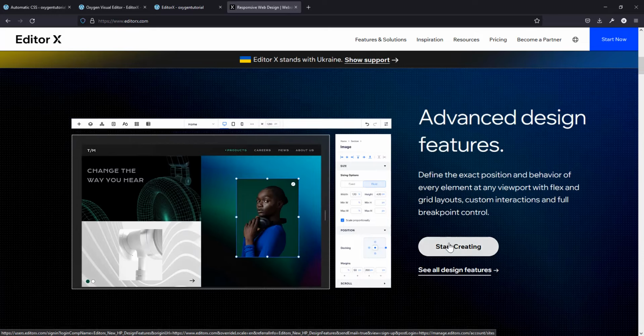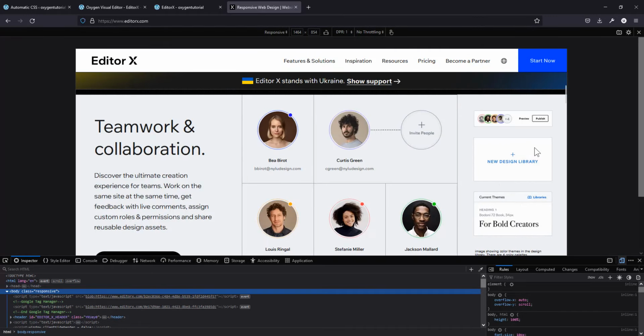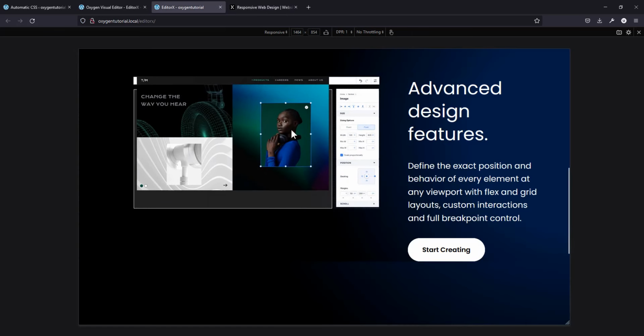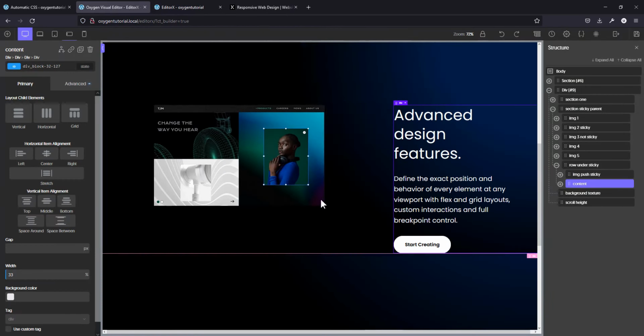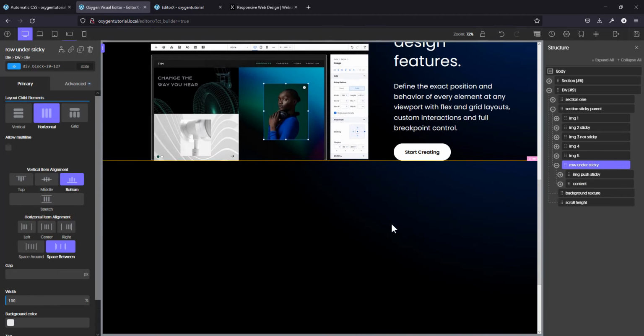Now, when you look at the original site, you have to make sure that this always aligns to the bottom of this. Otherwise, you're going to have a problem. So what we can do is select the parent and make sure that it is always at the bottom.